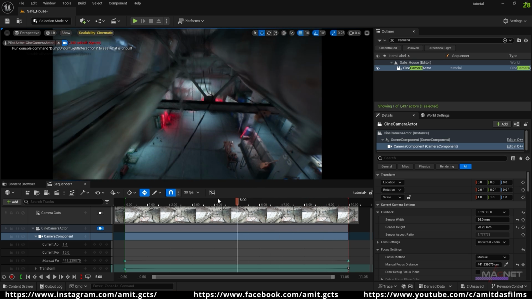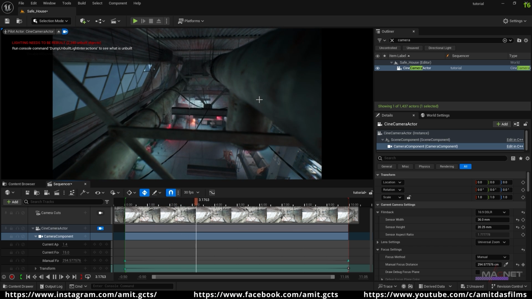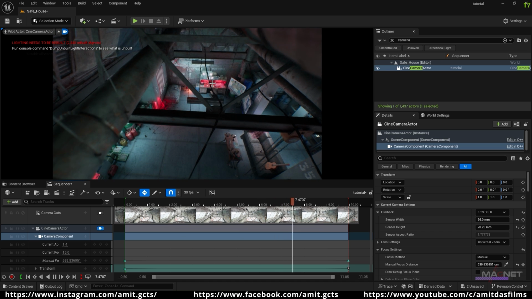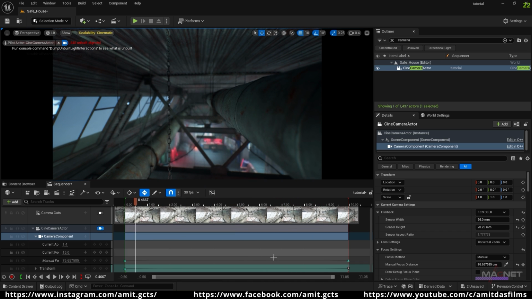So let's see how it looks. As you can see, we focus over here, and then when our camera goes over here, you can see that our focus shifted to this side. So this is how you can change your focus distance over time.